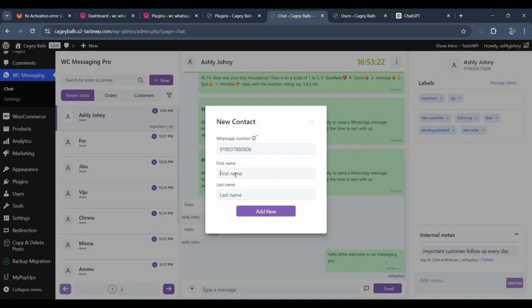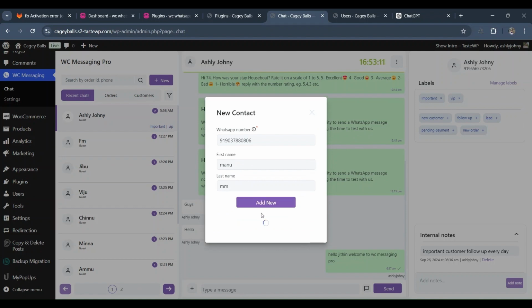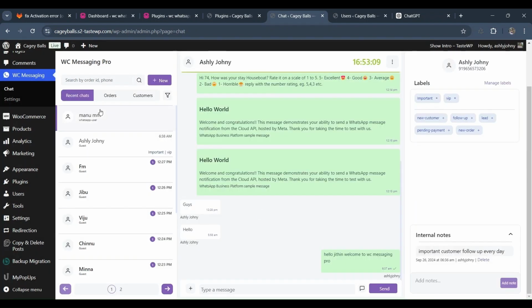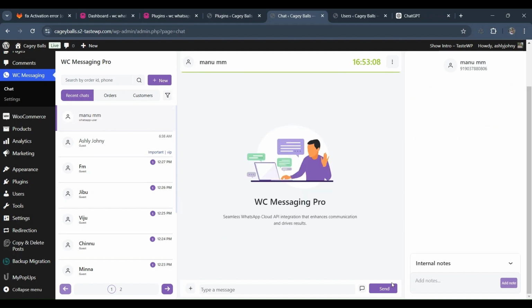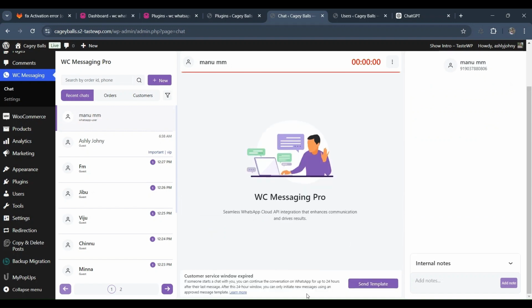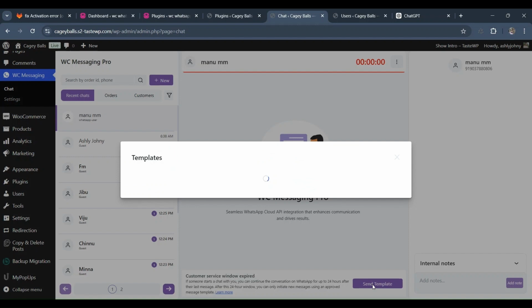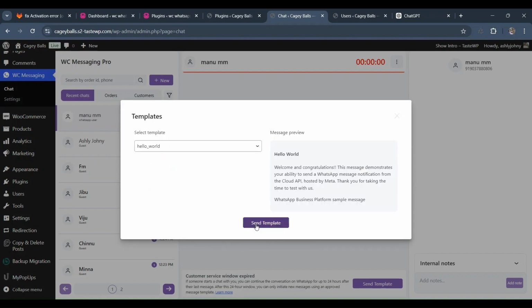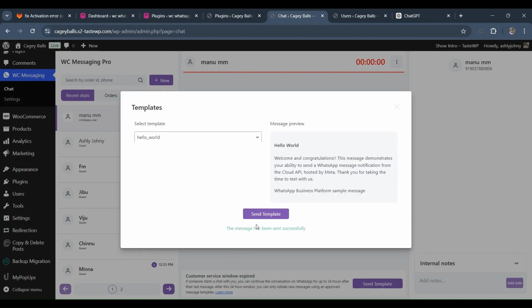When adding new users via the new option, only predefined template messages can be sent, unless the customer initiates a new chat. You can add a new user with just their phone number, or with their phone number, first name, and last name, but only the phone number is a required field. The user will also be listed in the customers tab section. This integration fosters seamless two-way communication. This plugin is all you'll ever need for a reliable WhatsApp integration with your WooCommerce store.